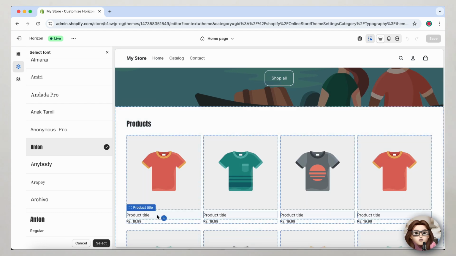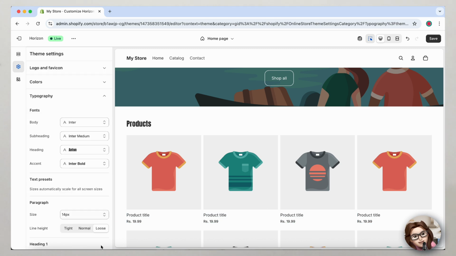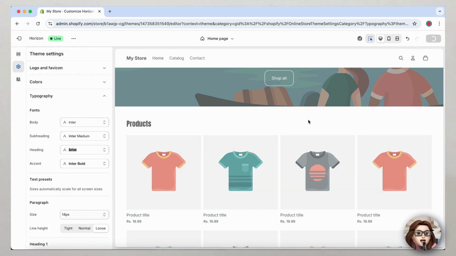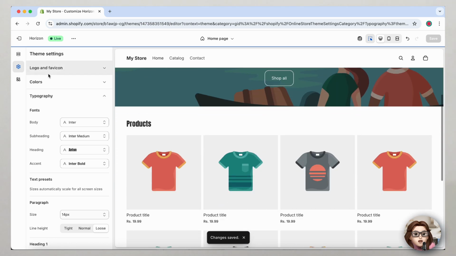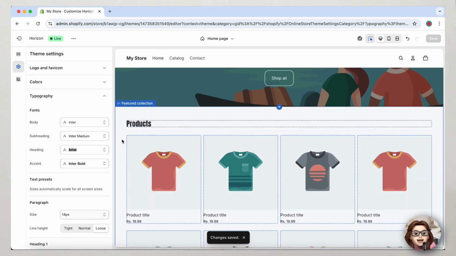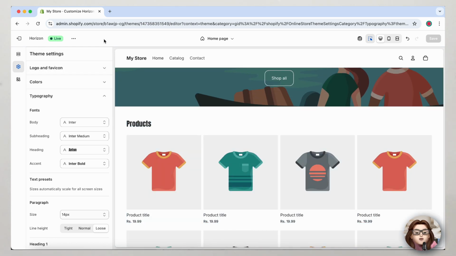Once you've selected your font, click Select to confirm, then hit the Save button at the top of the editor. And that's it. Your Shopify Dawn theme now features a fresh new font that reflects your brand identity.